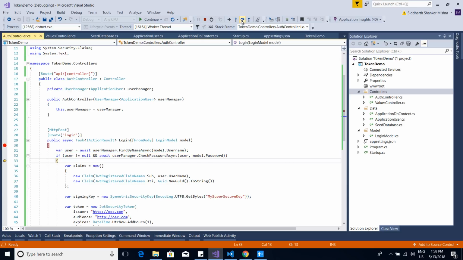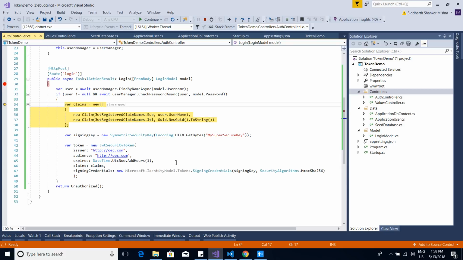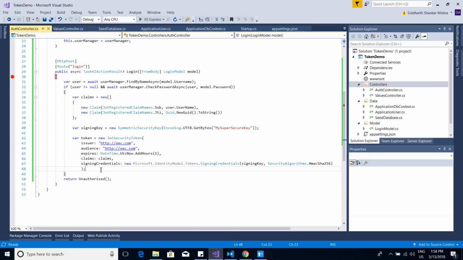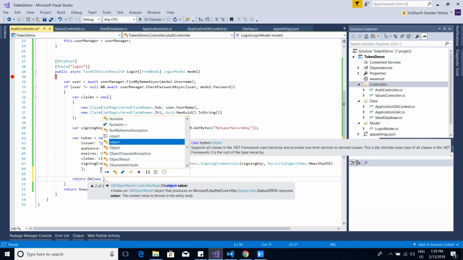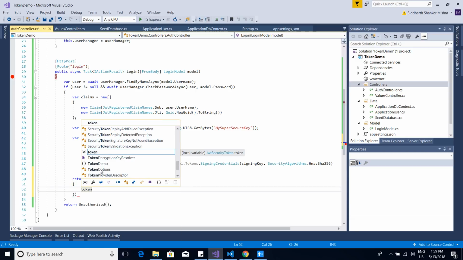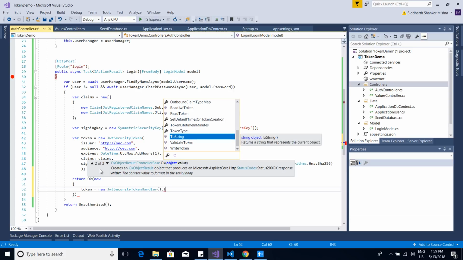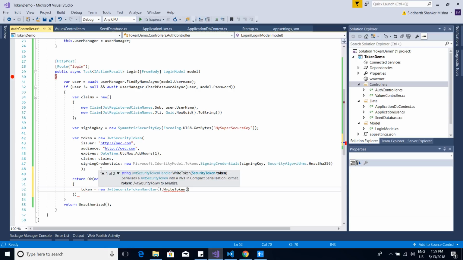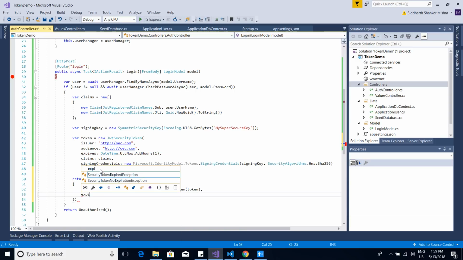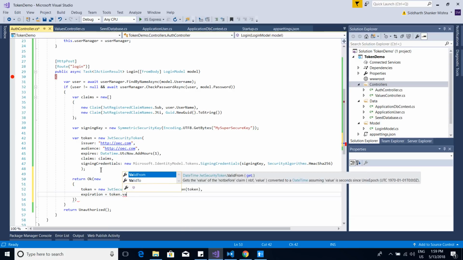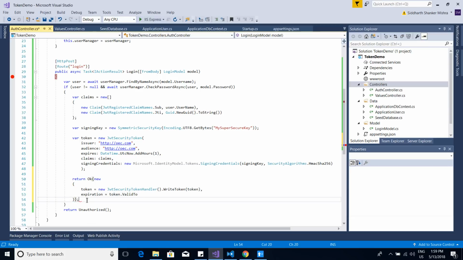And do we get a claim? Yes, we are actually going here, we are creating it, but actually we are not writing the token. Sorry, I just forgot writing that token. So after this is created, we will just return Ok. And in this Ok, we will just return a new object, and that object will have token, and that token will be new JwtSecurityTokenHandler, this one, and .WriteToken. And here we will just supply that token like this. And also we used to write expiration here. The expiration will be token.ValidTo. So this way we will just return the Ok request.